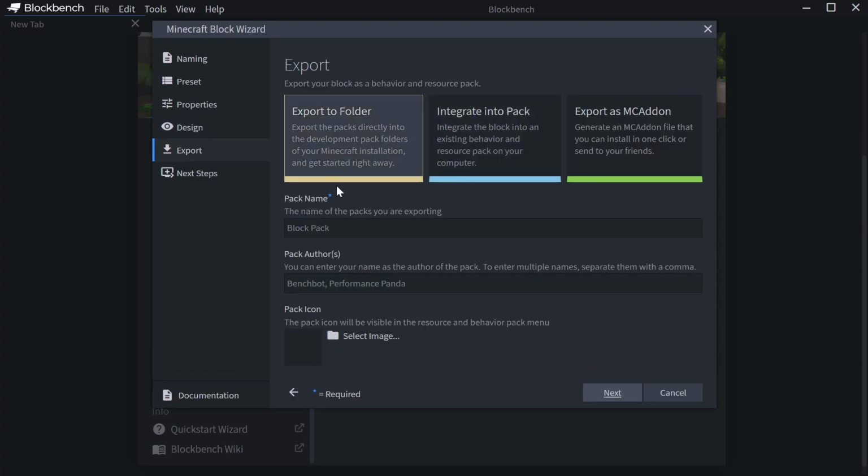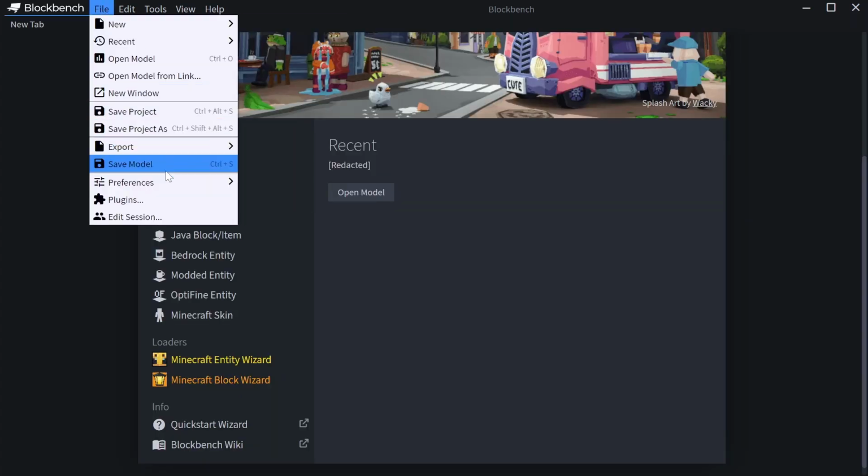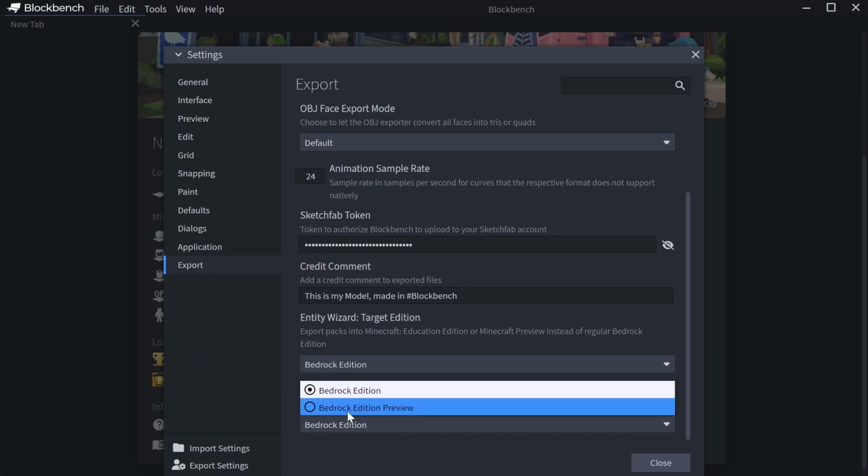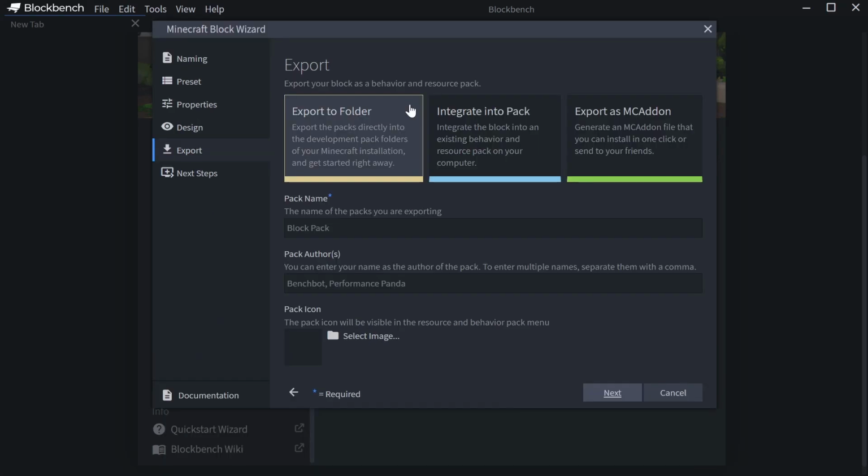Here you can choose whether you want to export your add-on packs directly into the Minecraft folders or export them as an MC add-on package. Exporting to the folder is the recommended option, but it only works on Windows and you need an installation of Minecraft Bedrock. If you want to export to Minecraft Preview instead, you can change the export version in the settings under File, Preferences, Settings. If you have already exported an add-on before, you can also choose the middle option to add your block to an existing add-on.